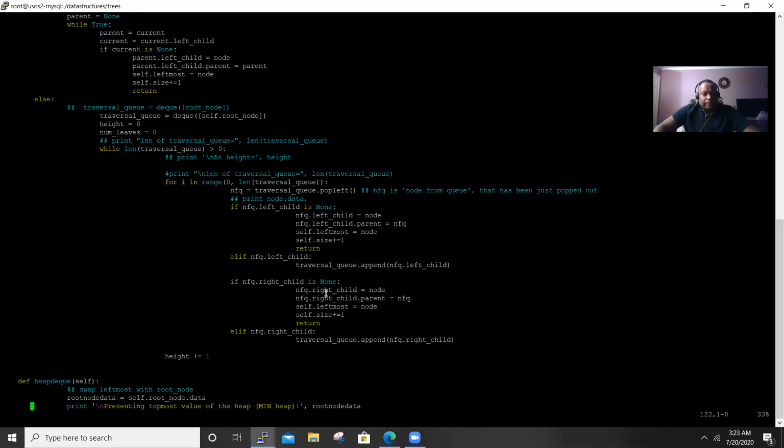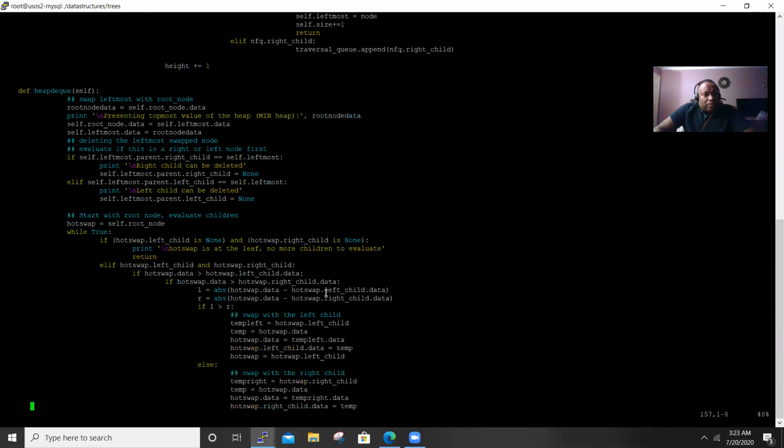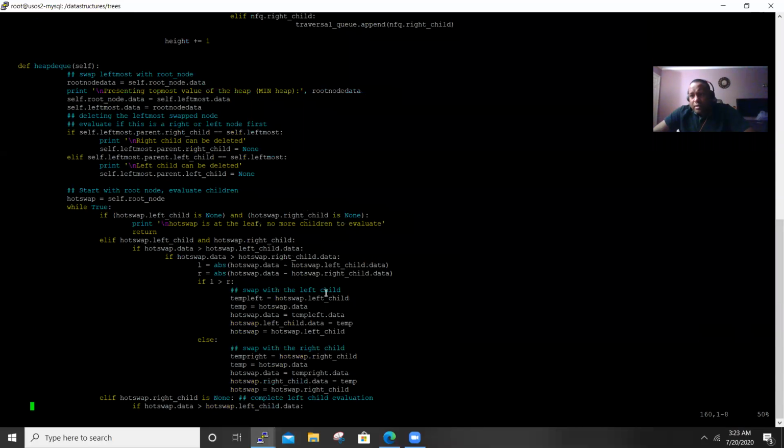The DQ is very complex. The DQ is tedious, but it's not as complex as BFS. So this is what we present: the topmost value of the queue, and then we check if the node equals the leftmost data. Then we delete the leftmost swap node and evaluate if it's a right or left child. And then we say right child is deleted or left child is deleted.